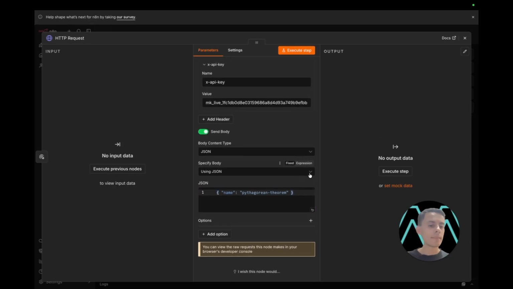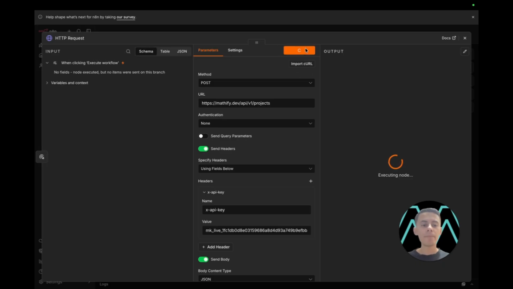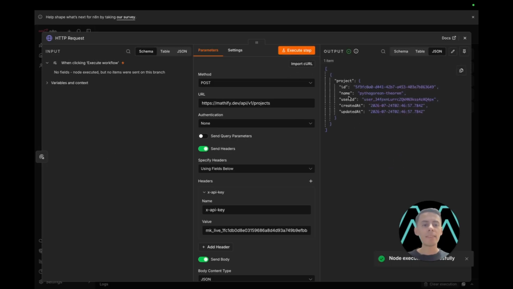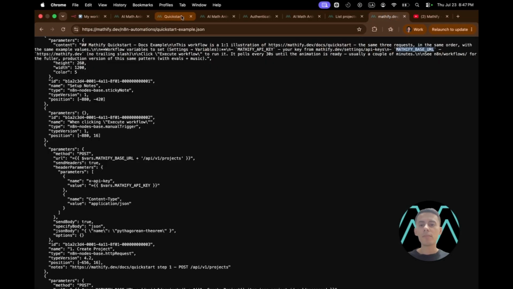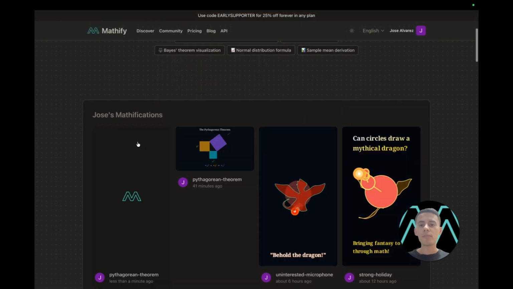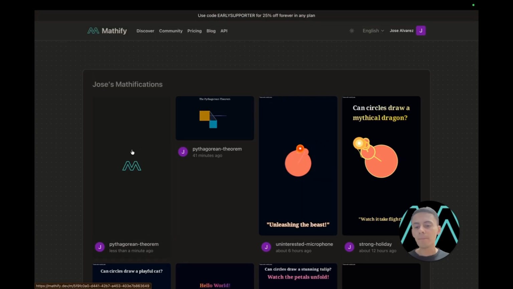And let's see. So we can execute a step right away. And we have here a Pythagorean theorem animation, which is the one I just created. So for example, if I go to Mathify, I have here a few that I have done before. I'm going to be posting these ones to YouTube. I also created them with the API automatically.